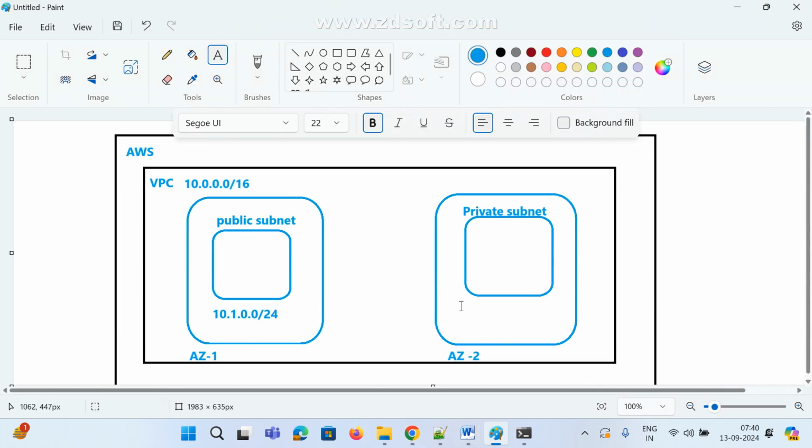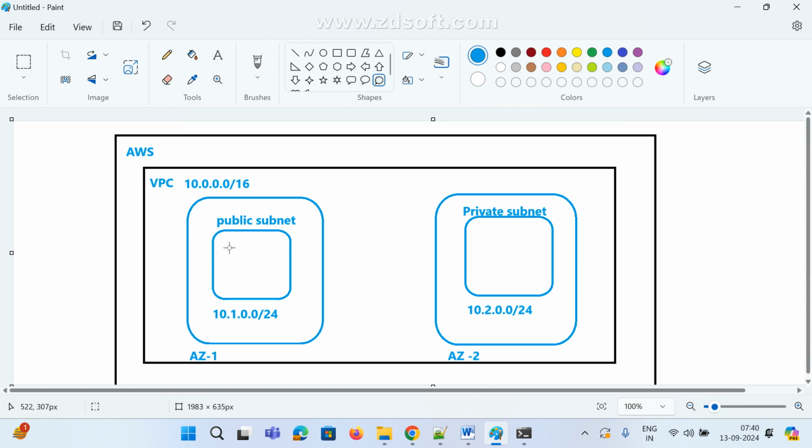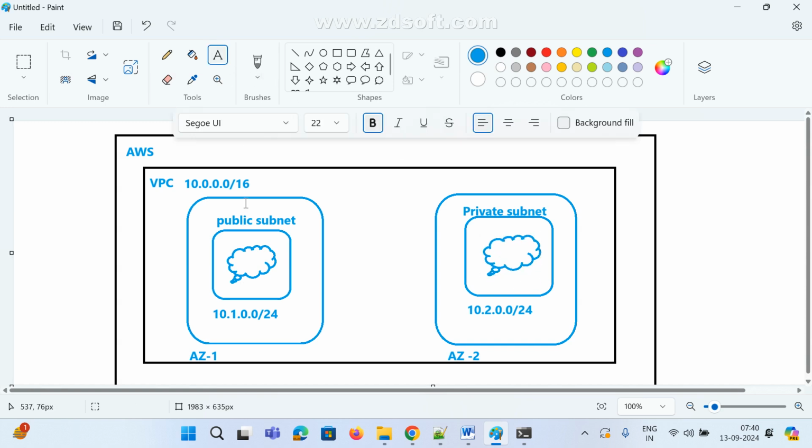Now here, this is a subnet, right? For this subnet I am giving this range, 10.2.0.0/24. We'll see next what all these IPs are. I am just giving them. So this is the IP range, and I am going to create my instance here. This is the actual VM machine. This is VM1 and this is VM2. This is the internal architecture.